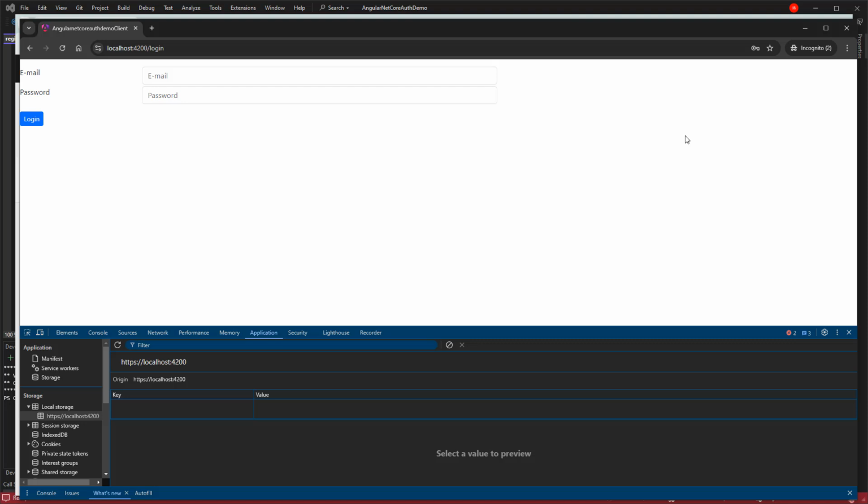In the future, I may add some enhancements. It would be nice to have a workflow for confirming the email. But all in all, I think we can call this done.